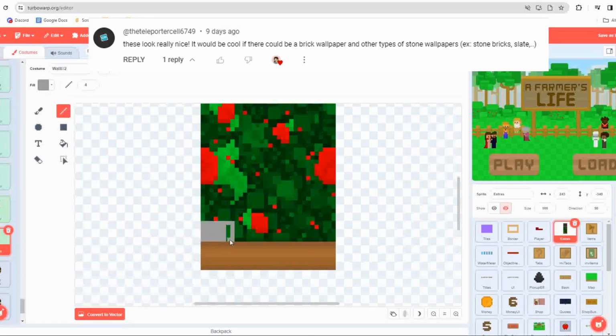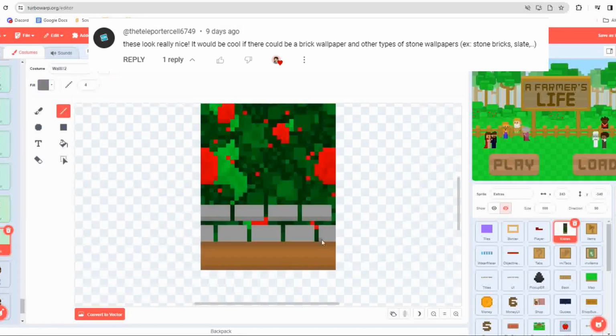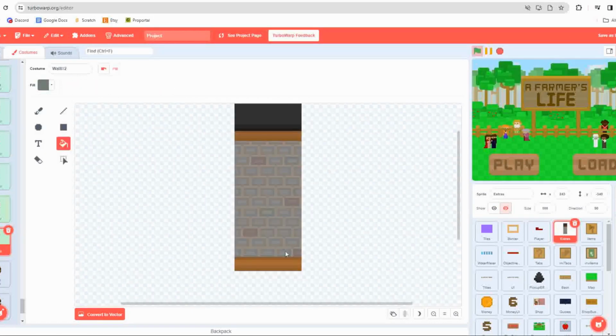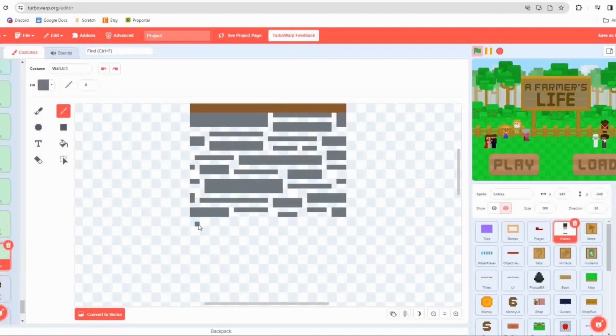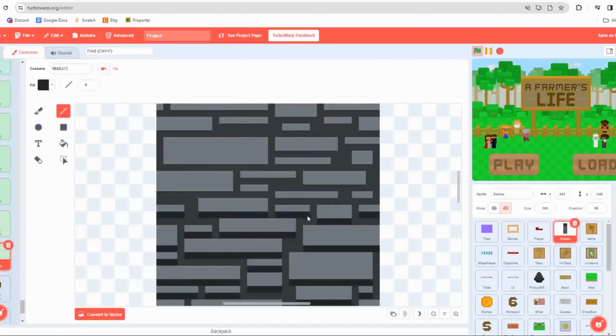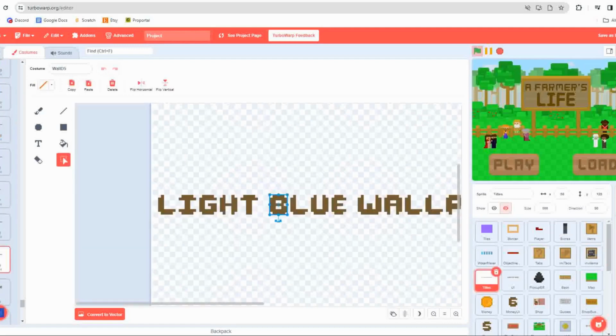Finally, the teleporter cell 6749 requested more stone-based walls for the farmhouse, specifically a stone brick and a slate, so I drew the art in for these. As with any brick texture, I was sure to add a subtle variety to the shades of the stones as it adds so much to the look, and I also created the item icon and a name label for both.